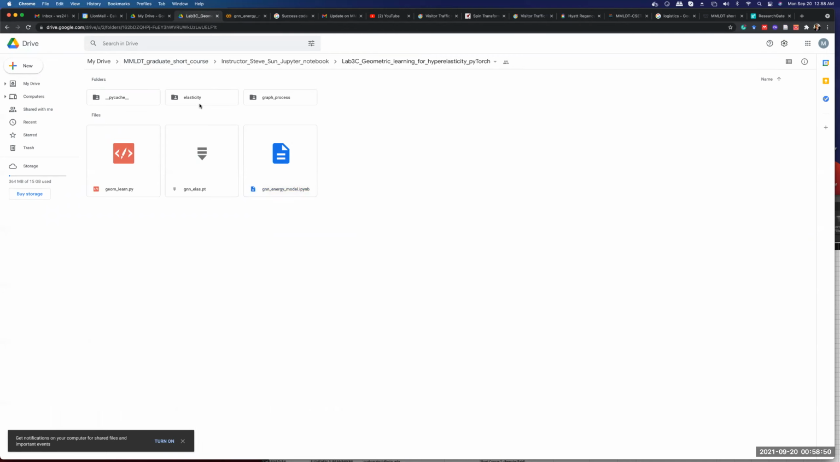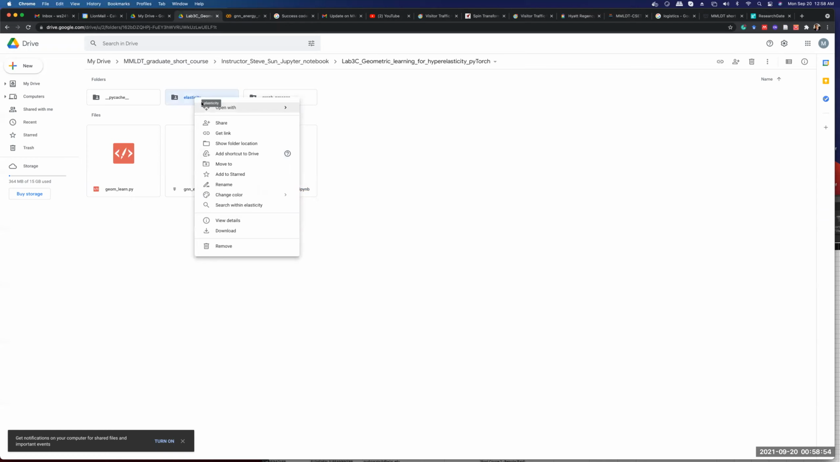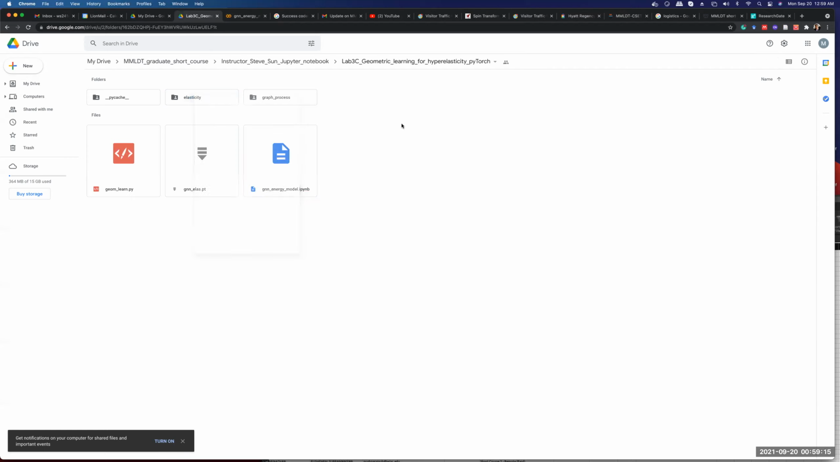Okay, so in order to actually load the data properly, click on the folder, right click it, and you will see add shortcut to drive. Make sure you add it to your drive, otherwise you will find that Colaboratory cannot find your file. So add it to the location where you run the Jupyter notebook. So add shortcut to drive, and then that should be fine.